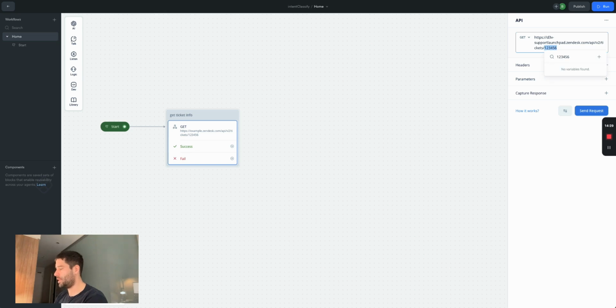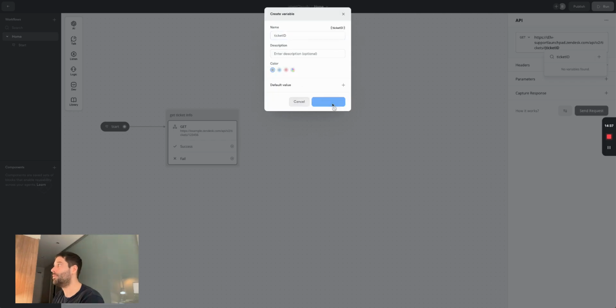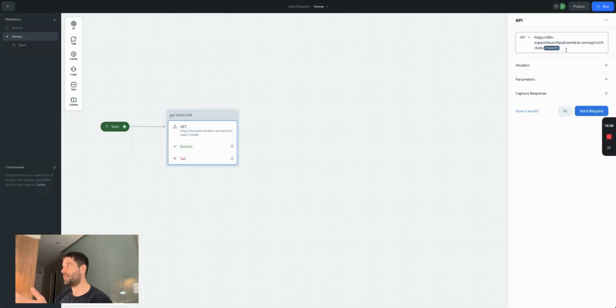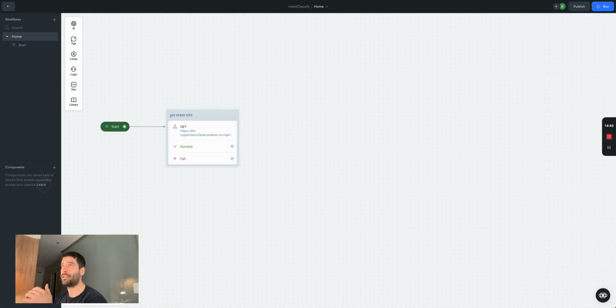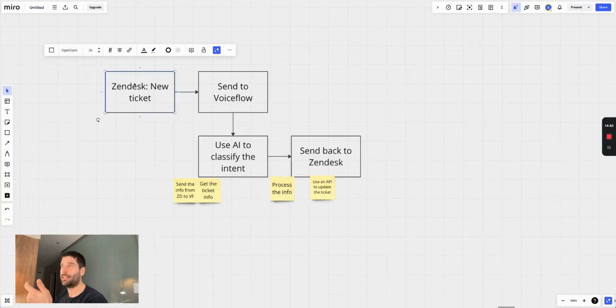So the first thing I'm going to do here is create a variable for our ticket ID. And let's call this ticket ID. And let's add that as a variable. Essentially what we're doing here is just making this endpoint dynamic. So now every time we get a new ticket from Zendesk following this process, any ticket that comes in, we're just going to isolate the actual ticket ID, and then we're going to be able to run the exact same flow on every single ticket because the ticket ID is unique.